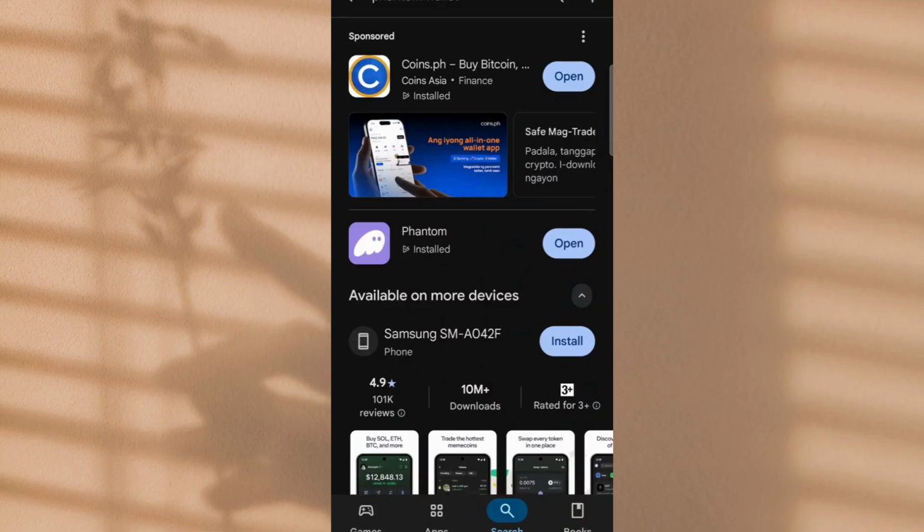In this search bar, you're going to type Phantom. This will bring up a list of apps pertaining to your search query, but you'll specifically look for the Phantom app. It should be the top result, easily recognizable by its distinct logo.